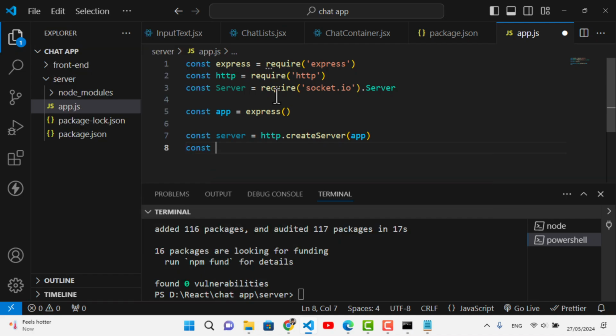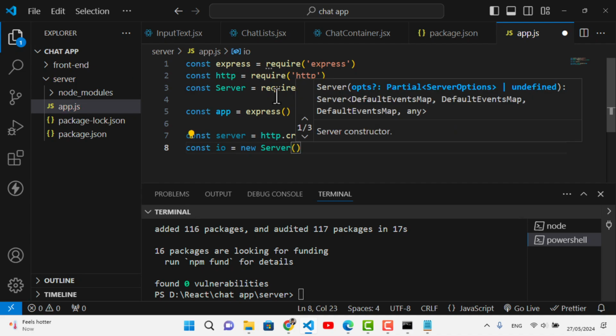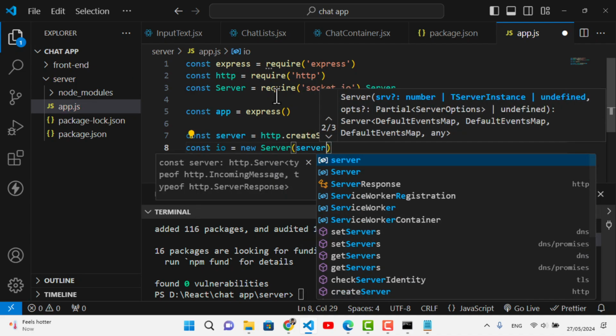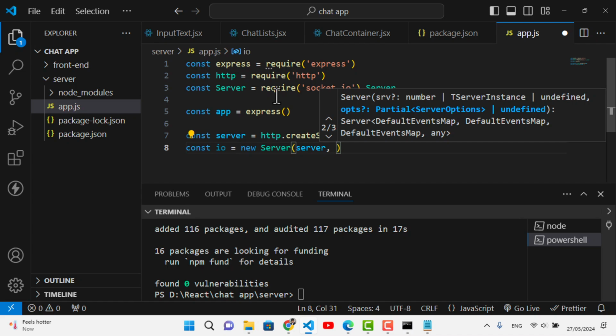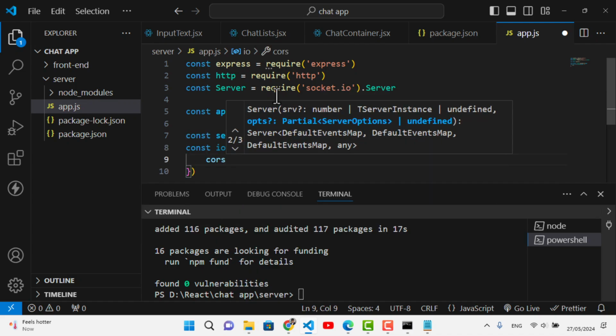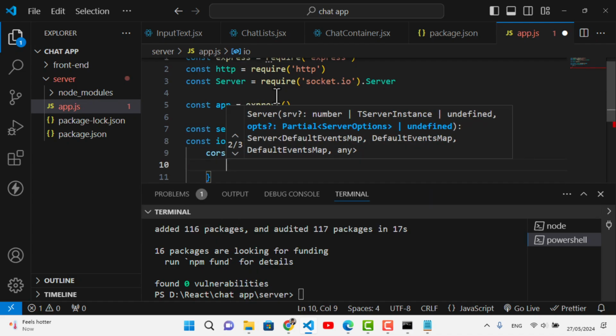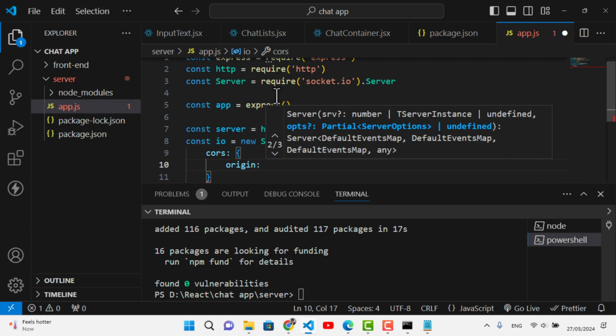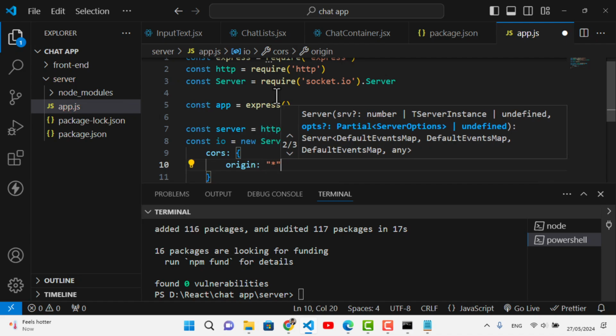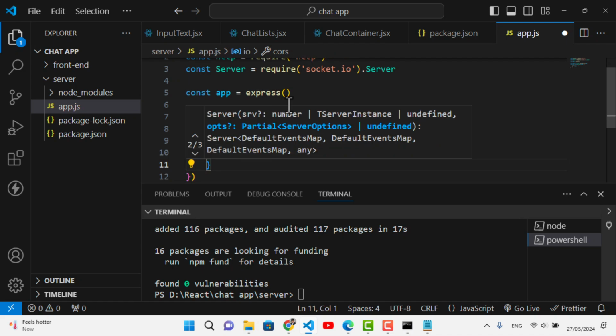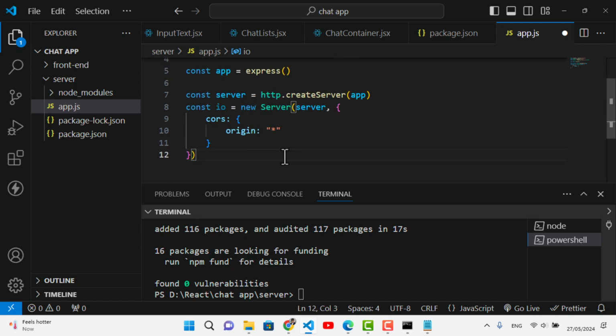Now let's create a new Socket.io server. const io is equal to new Server, and to this we pass the server that we created, comma, then we pass the cors option. In cors we specify the origin as star, meaning all origins, all URLs, all websites can access our server side app. If you want to restrict it, you can add your own front end app URL here.